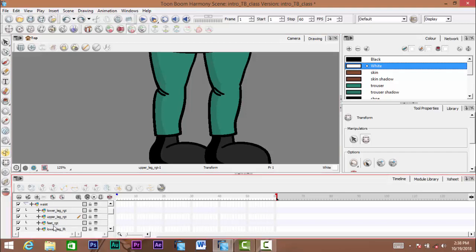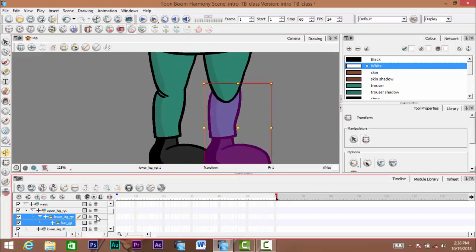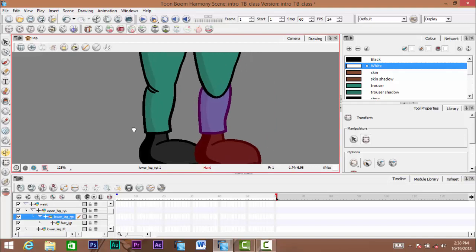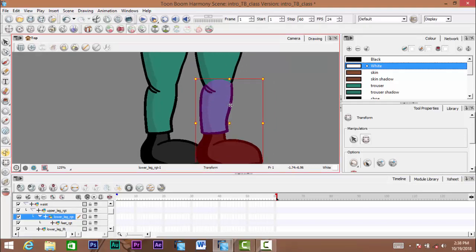So let's just parent this feet to the lower leg, okay, and parent this upper leg, and parent this lower leg that you parented with the feet, okay, parent this lower leg you parented with the feet with the upper leg, like that. Okay, so we can now come to our lower leg, okay, and bring it forward.